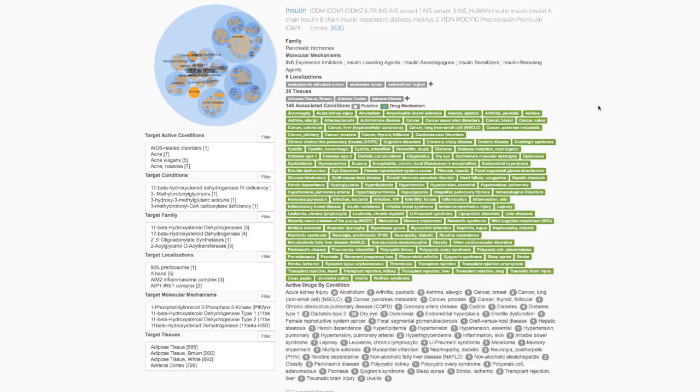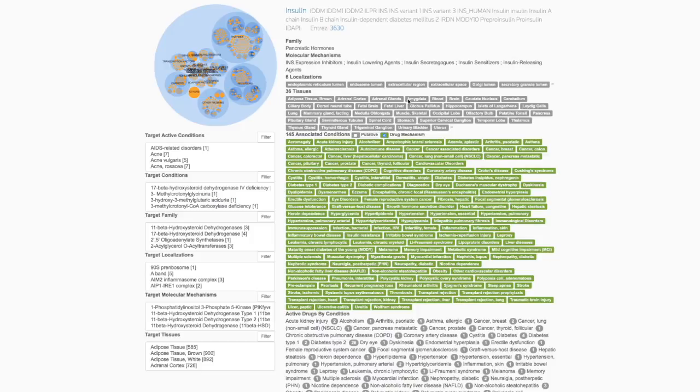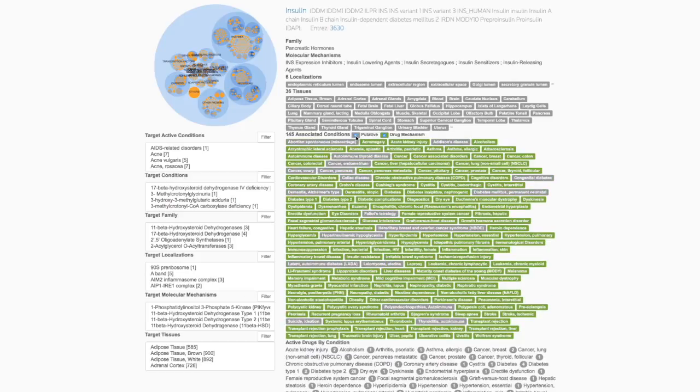It's insulin, it's the top record, and you see here that we have information on insulin. Tissues, localizations, names, all that kind of basic information. You also see here the associated conditions, and by default this interface shows you the associated conditions where there is a drug for that particular disease that targets insulin, but we also have this concept of a putative target, that is, this particular target is associated with these other diseases, but there's no active drug going against it.